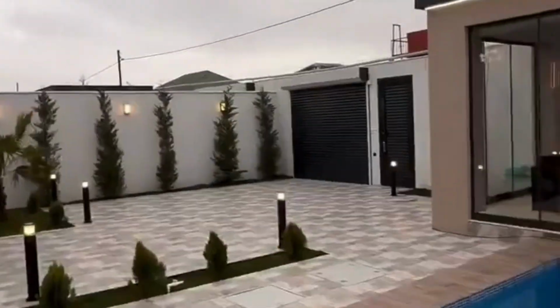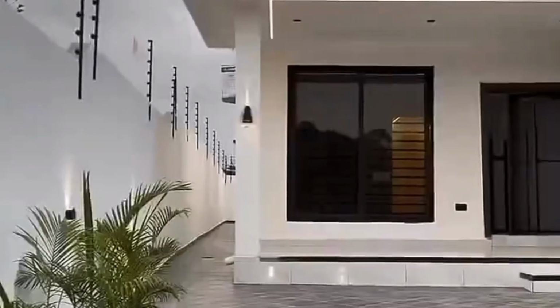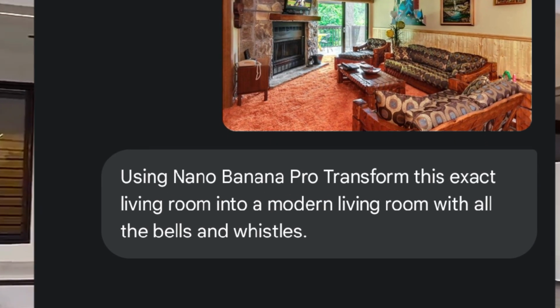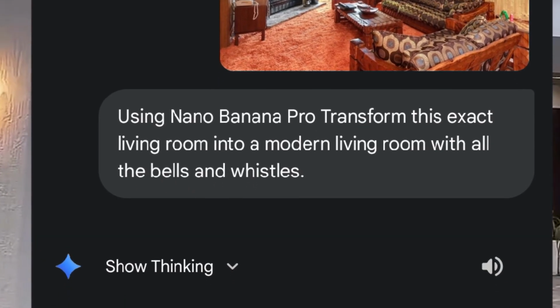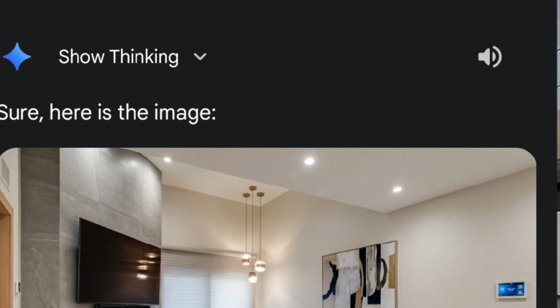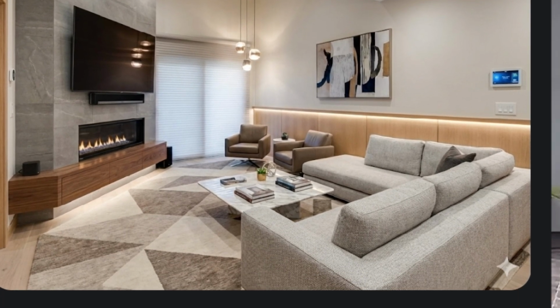All I did was put Nano Banana on my phone using the Gemini app, and I dropped in that older looking image and put, using Nano Banana Pro, transform this exact living room into a modern living room with all the bells and whistles. And I did it like that because I didn't want to have such a detailed prompt, especially since this is just for generalized ideation.